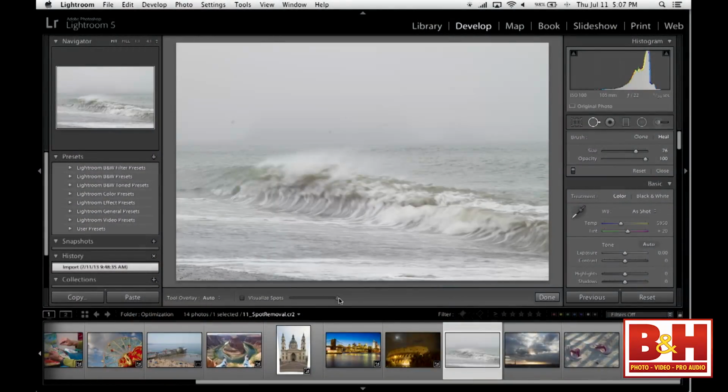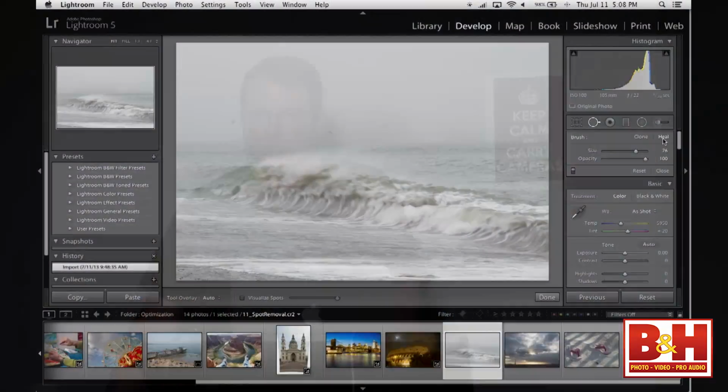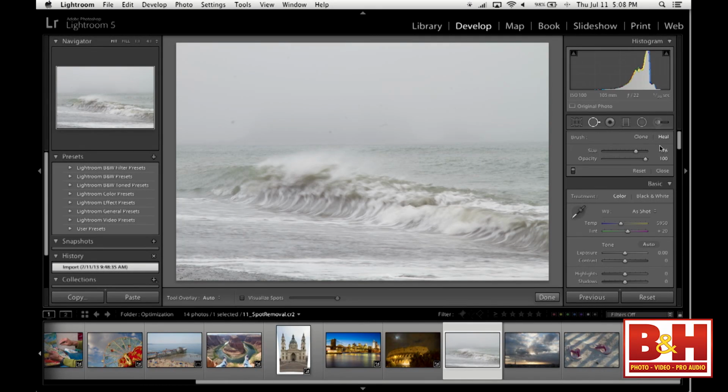Let's talk for a moment, though, before we revisit visualize spots, about that spot healing brush tool, or the spot removal tool, as it's called in Lightroom. It's the same, essentially, as a spot healing brush, sort of, in Photoshop. The only major drawback is that it does not have the content-aware technology that Photoshop includes, but otherwise, it's actually pretty darn close. We have the clone versus heal option. I always leave it on heal. Always. Well, not always, but always.